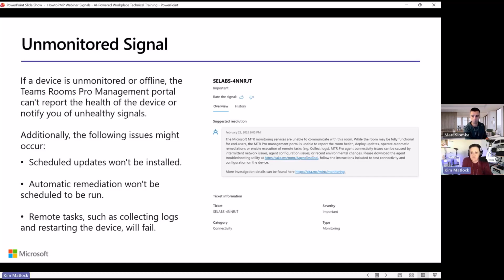The agent test tool also collects logs, so it collects the Teams Rooms logs themselves from the MTR application. It also collects the agent logs. There are a few other things that it collects as well. In that case, if we're not asking you to go investigate the logs, you shouldn't have to.